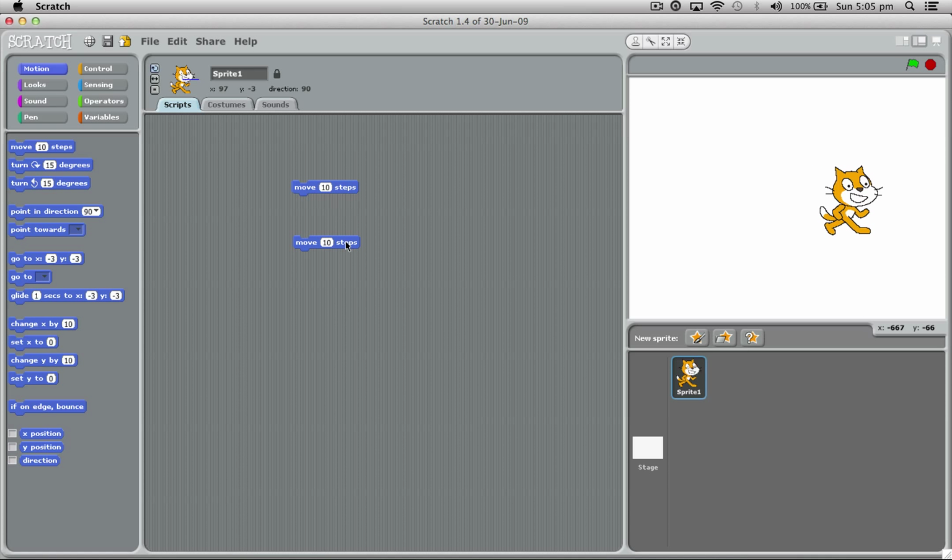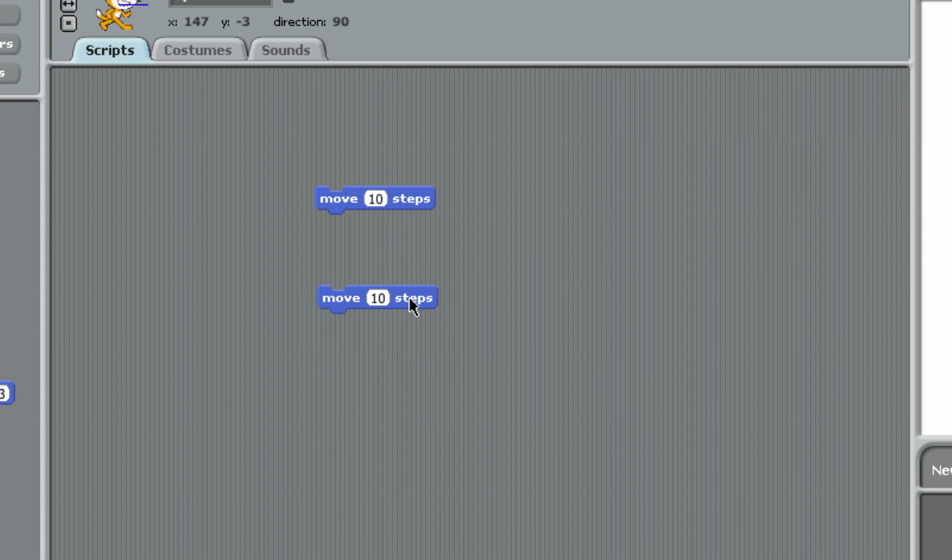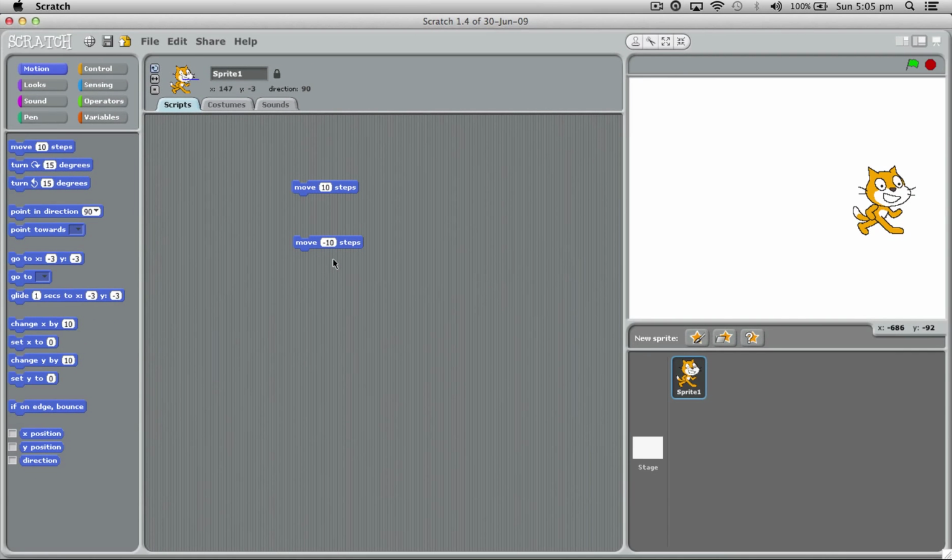Now if I double click the one underneath, it's going to do the exact same thing. What I want though is I want to move left. So we're moving 10 right. If I want to move 10 left, I'm going to simply click inside the white space and put a minus in front of the 10. Press enter, and now when I double click, it's going to bring the cat back 10 steps.